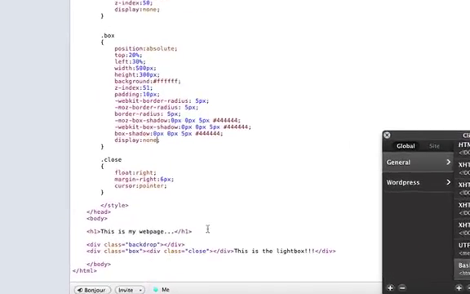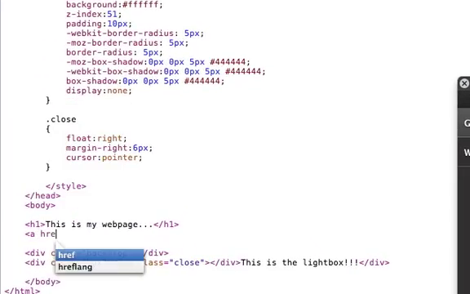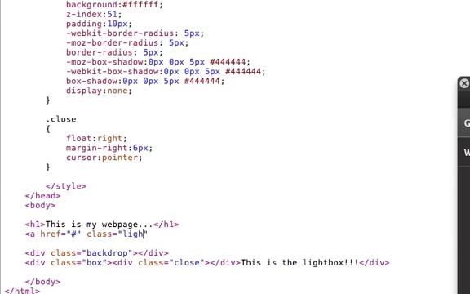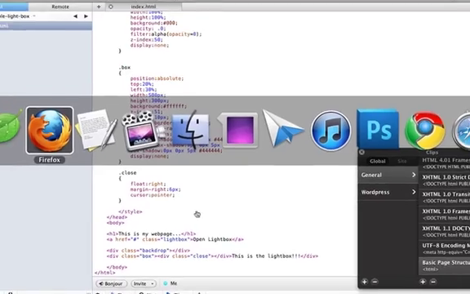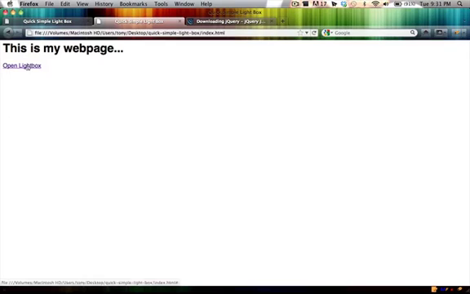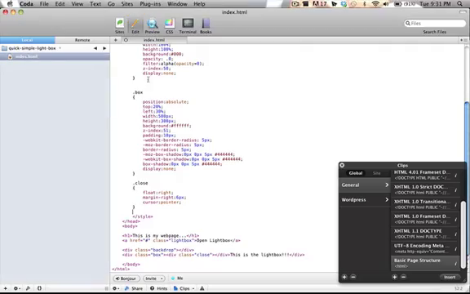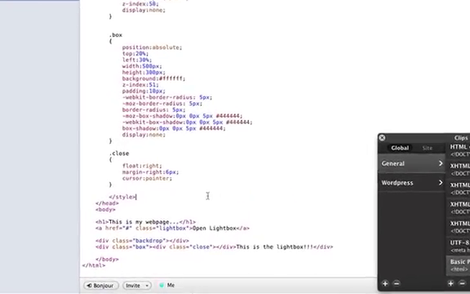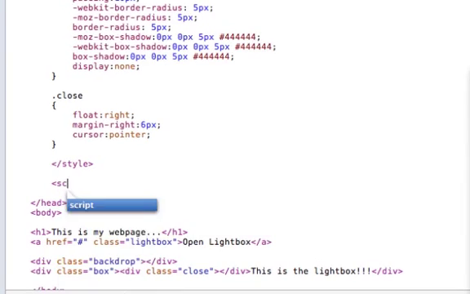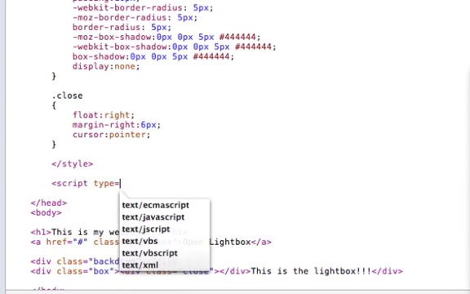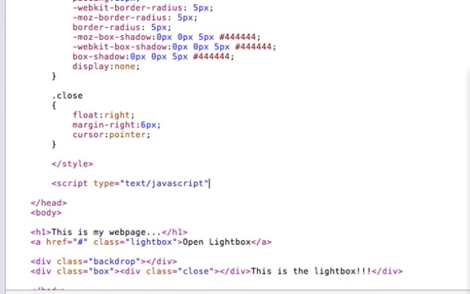And we'll probably want to add a link which will open up this lightbox. We'll give it a class of lightbox. So if we go back to the page, that's what we're presented with. No functionality as of yet, but we'll change that by adding some JavaScript.